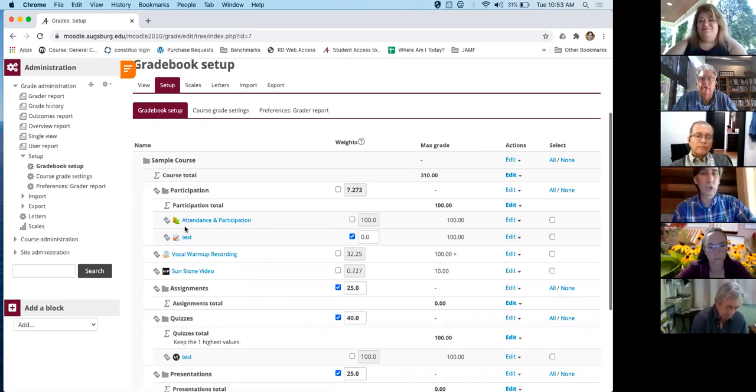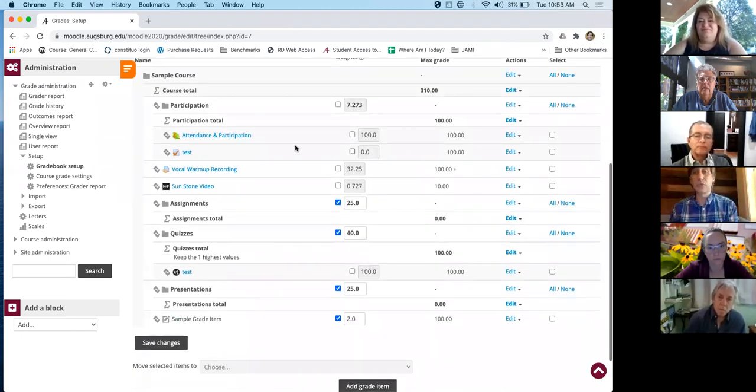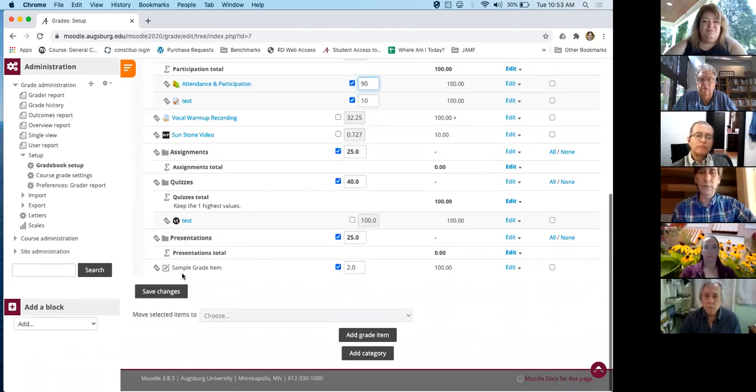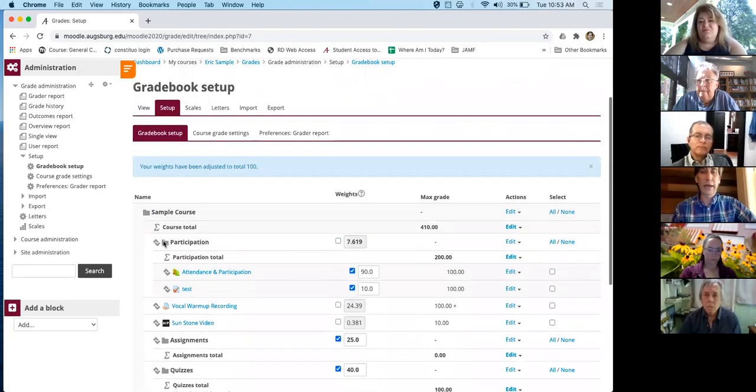And so now I have two items within my participation grade category. And I can deselect that box. So maybe you might have that syllabus quiz worth just 10% of this grade category of participation, and my attendance and participation module would be the remaining 90%. So I could nudge those weights accordingly to whatever your preference might be. And that would give me an overall participation score within that participation category.